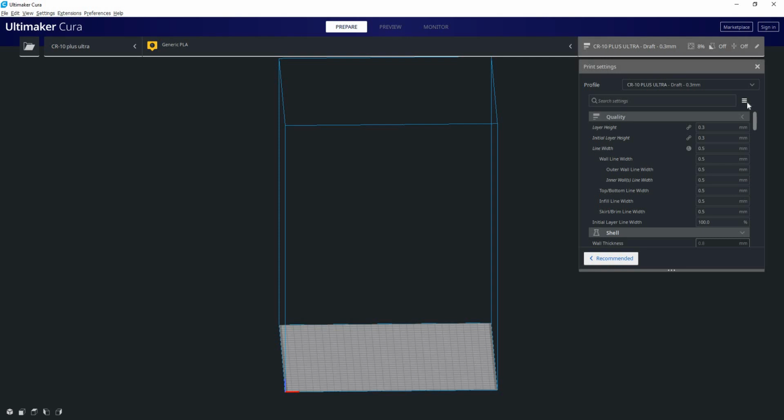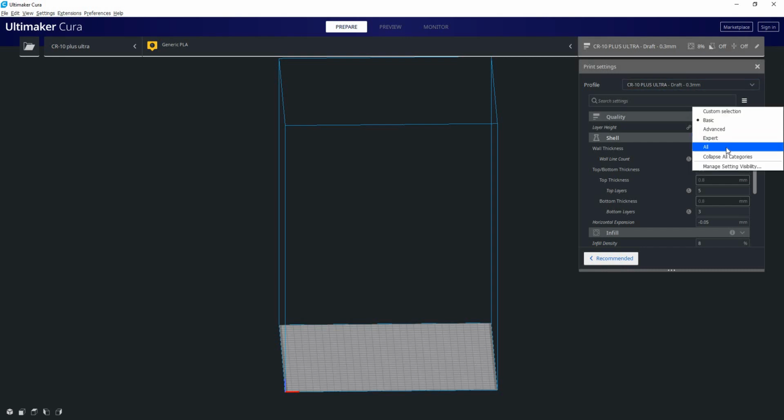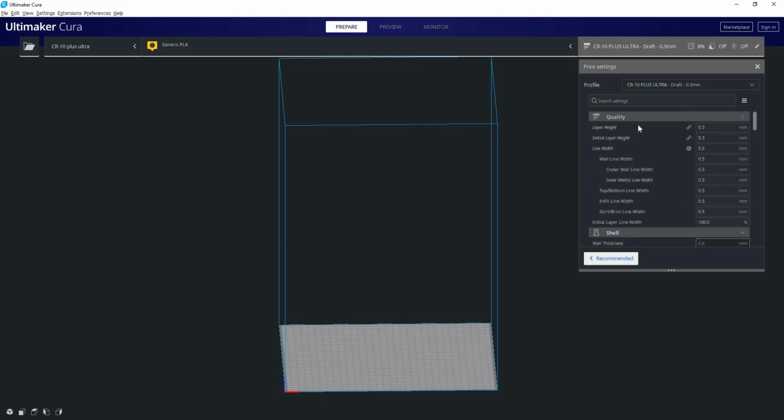prints. It's important to note that if you click, say, Basic, and you can see a bunch of the settings have disappeared, all of those settings are still active even though you can't see them. That's very important to note. Regardless of whether or not you see them on this list, they are there and they are active. So we'll select all, and we'll start in our Quality tab here.